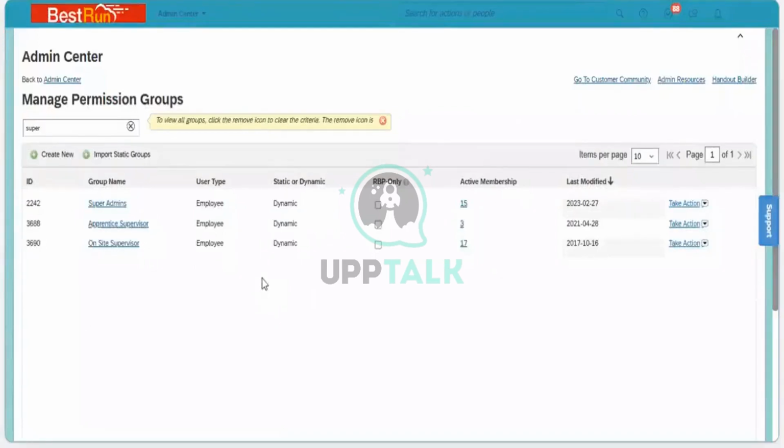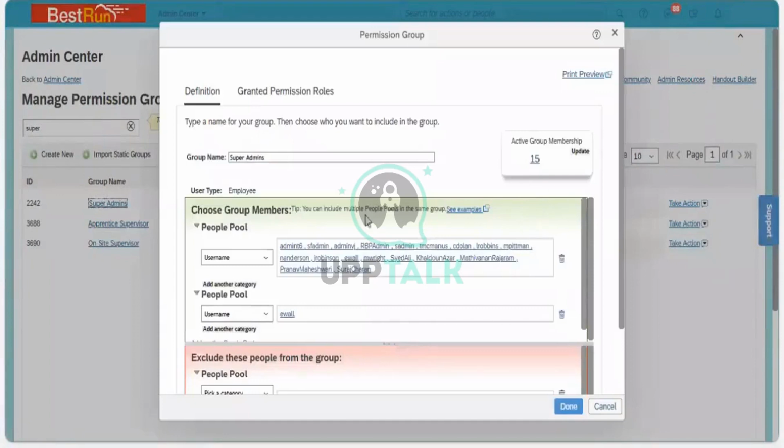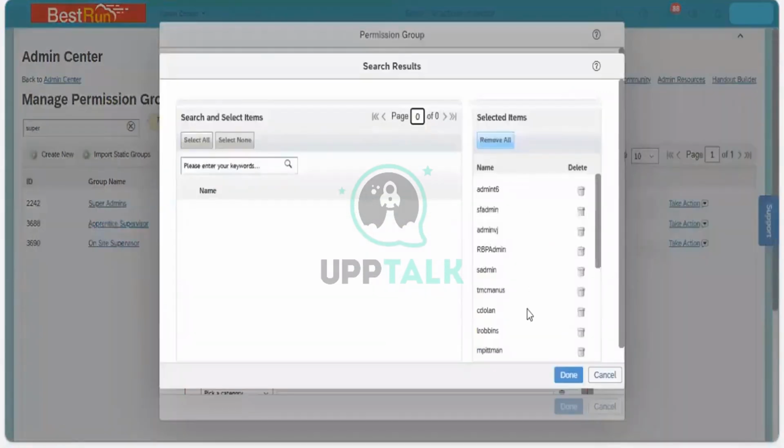So what is the difference between static and dynamic? Once you have created a group with the help of create new, that is the dynamic one. In the future, if you are making some changes in the existing permission group, meaning you are adding a new member or replacing a member, you will click here, go here, and you can add or replace it. This is possible if you have created it as a dynamic group, but in a static group, if you do it, it will not get updated.